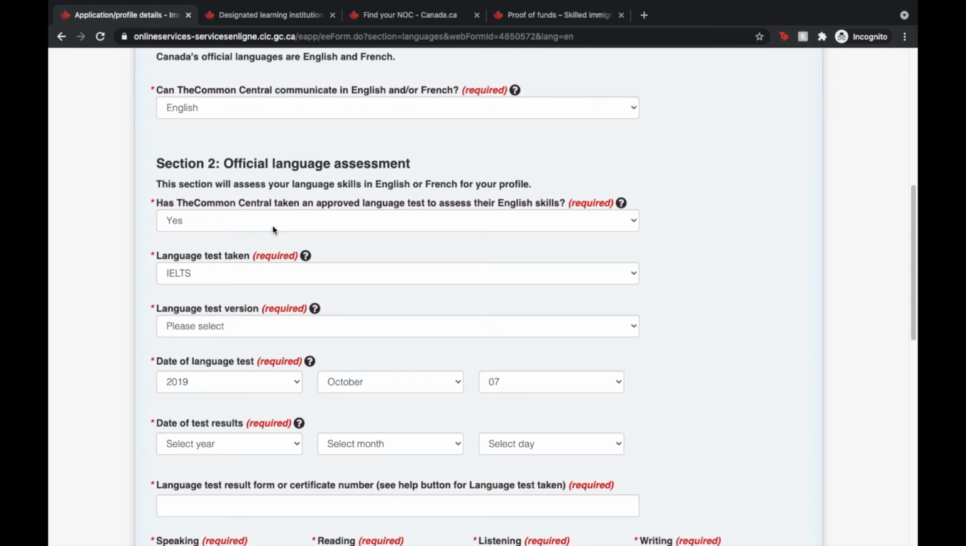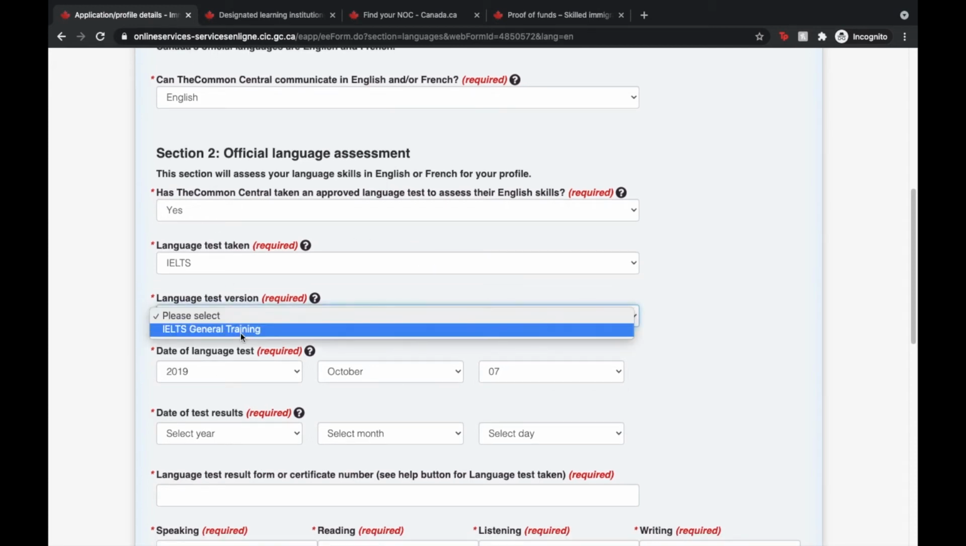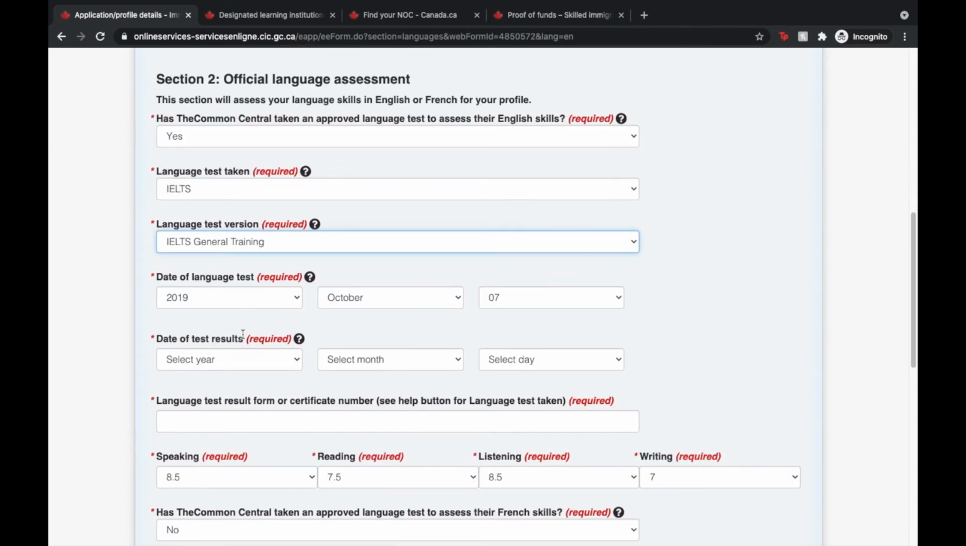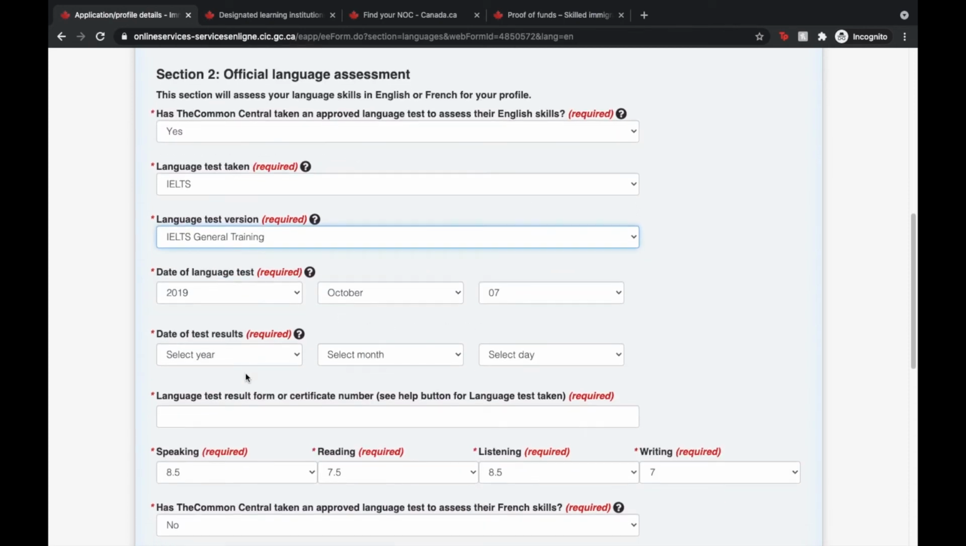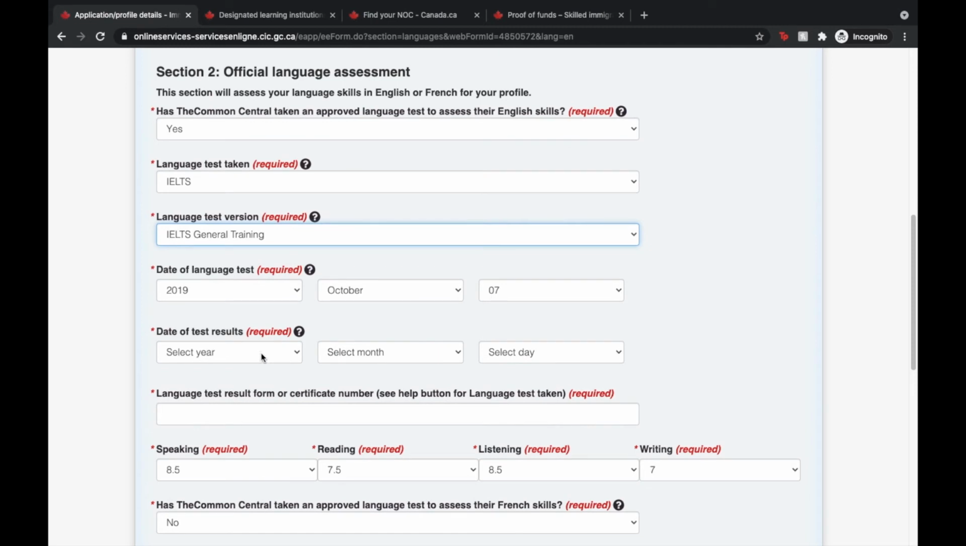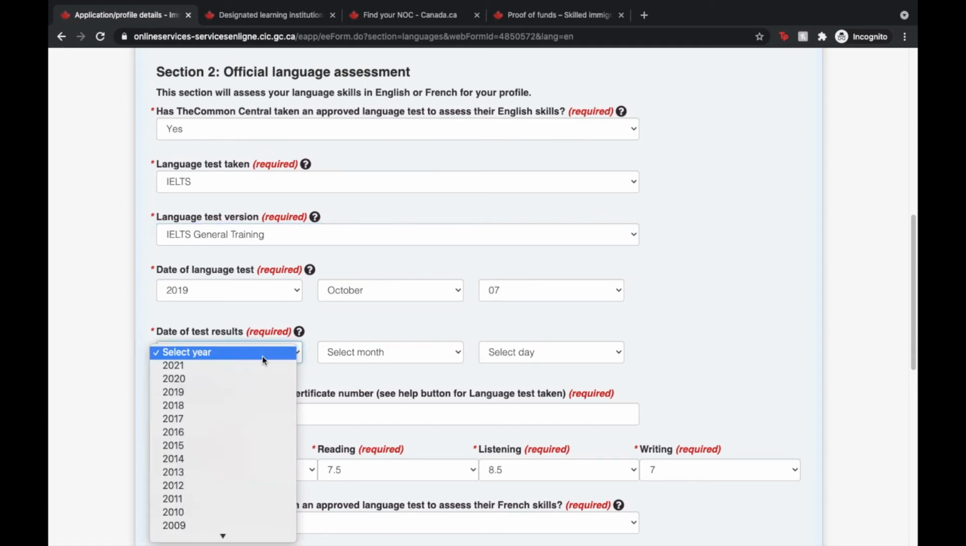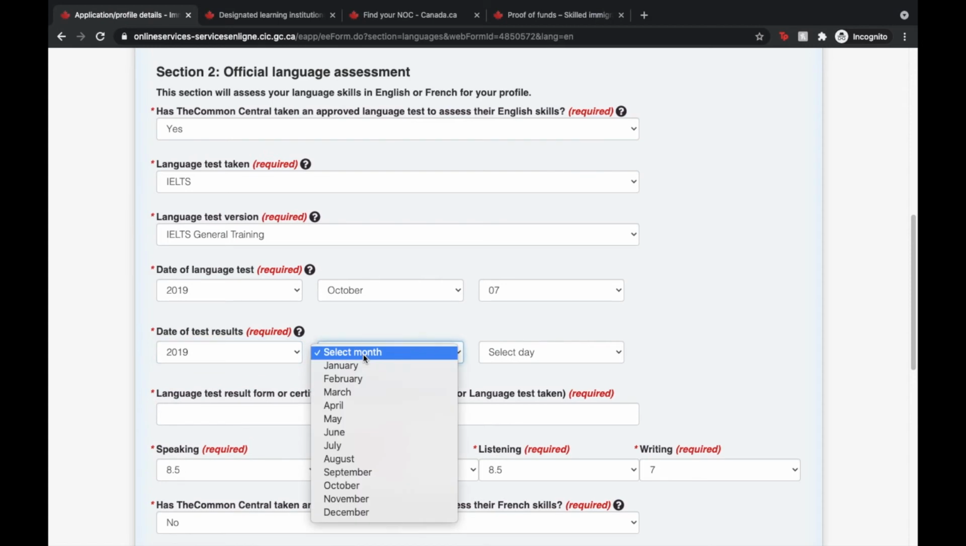Has the common-law partner taken an approved language test to assess their English skills? So yes, language test taken: IELTS, general training. Date of language test taken: you're going to just write what date you chose. Date of test results: it's usually after 15 days, but of course it will be mentioned in your document. So you're going to choose that.